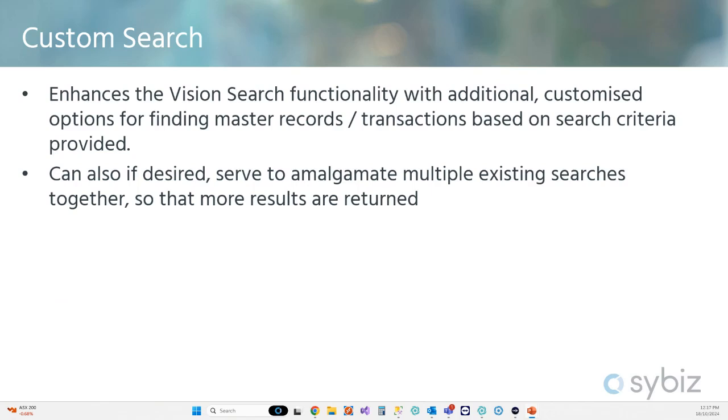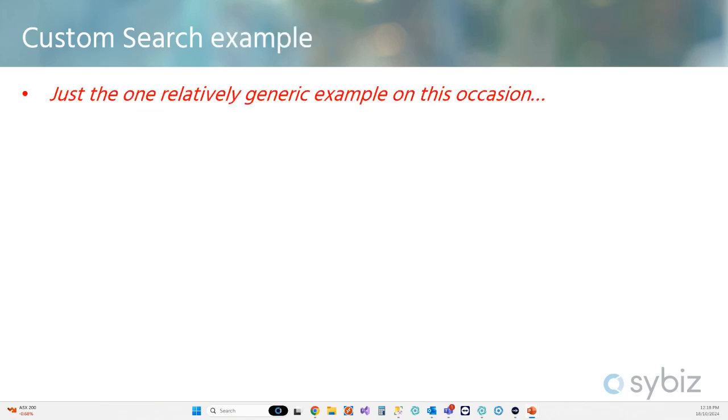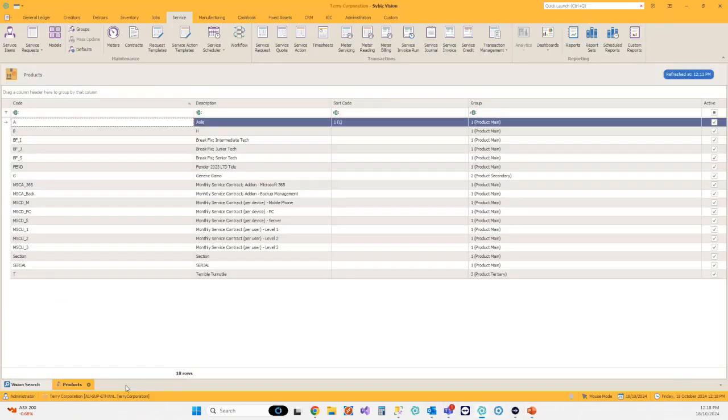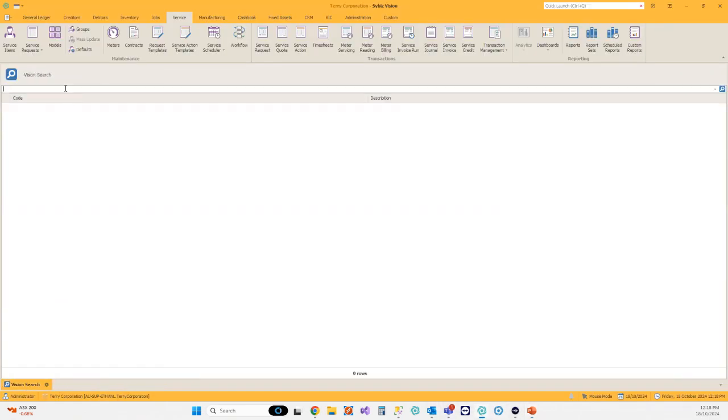You can also amalgamate multiple searches together so that more results are returned. There's a lot of, again, extra flexibility you can bring into that search feature based on the idea of writing additional queries. So I've just got one very simple example here. The example I've got is serial numbers. Searching for serial numbers out of the box can be a bit painful.